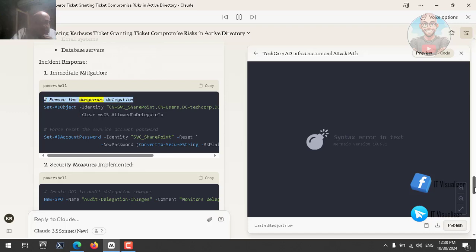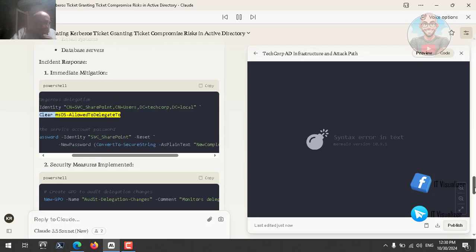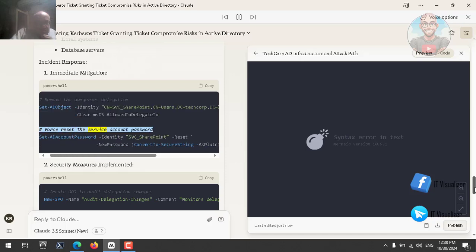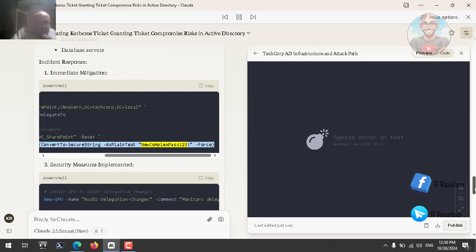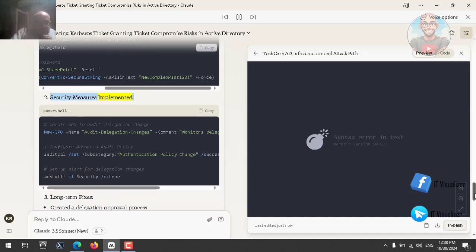# Remove the dangerous delegation. Say the object identity: CN=SVC_SharePoint, CN=Users, DC=TechCorp, DC=local. ClearIM is allowed to delegate to. # Force reset the service account password. Account password identity: SVC_SharePoint. Reset, new password, ConvertTo-SecureString as plain text, NewComplexPass123, -Force. Security measures implemented. PowerShell.